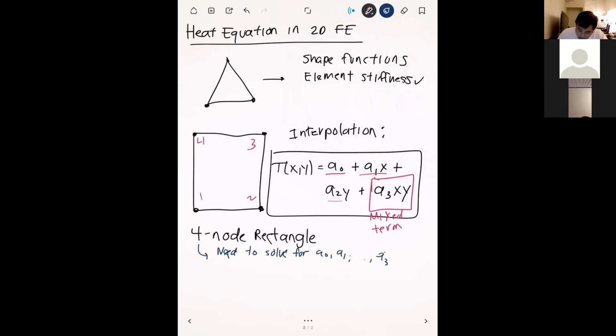And remember, the way that we're going to do this is we're going to force the element interpolation function to equal the nodal values.